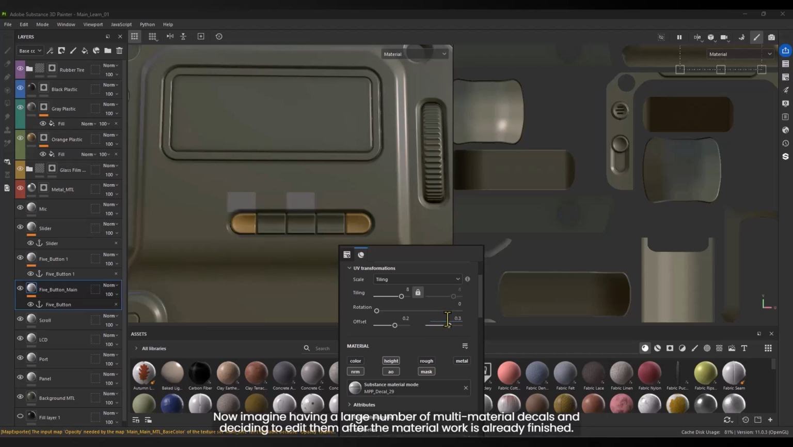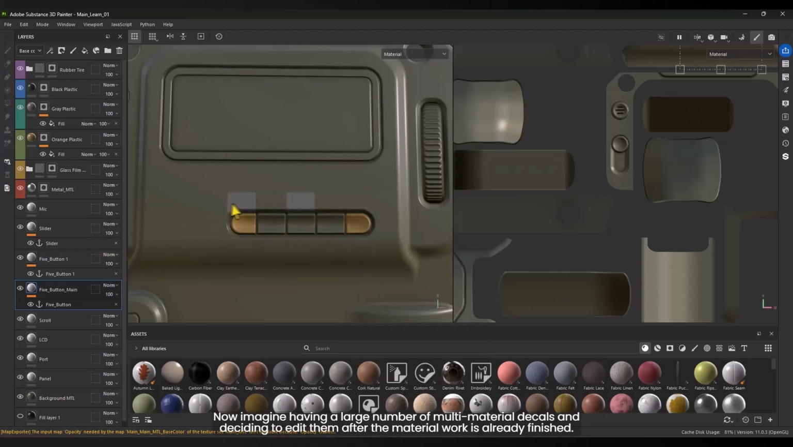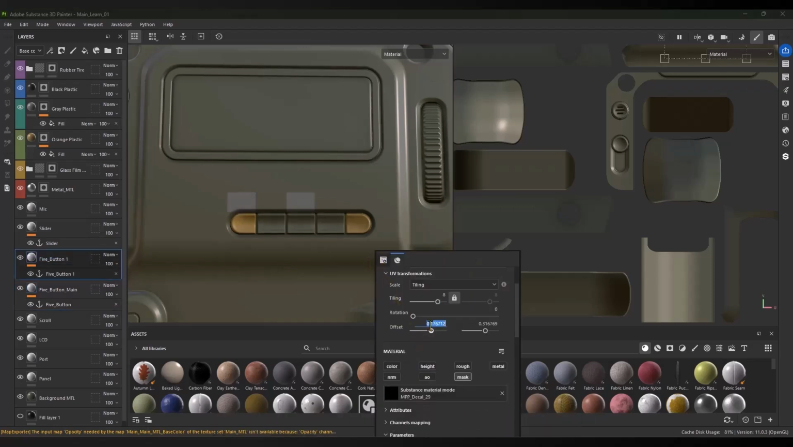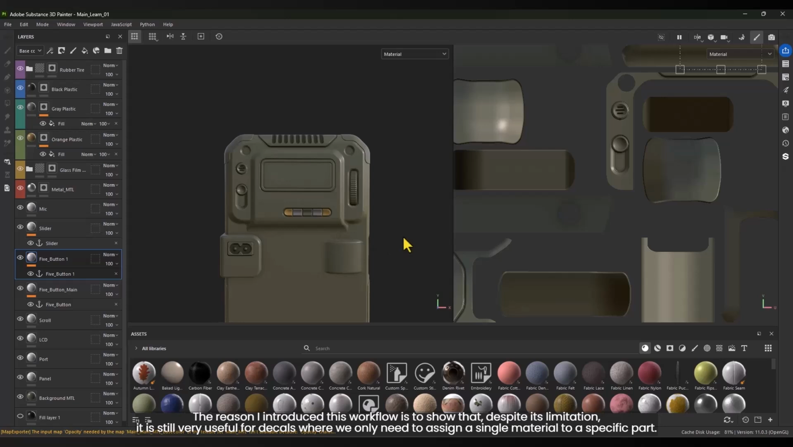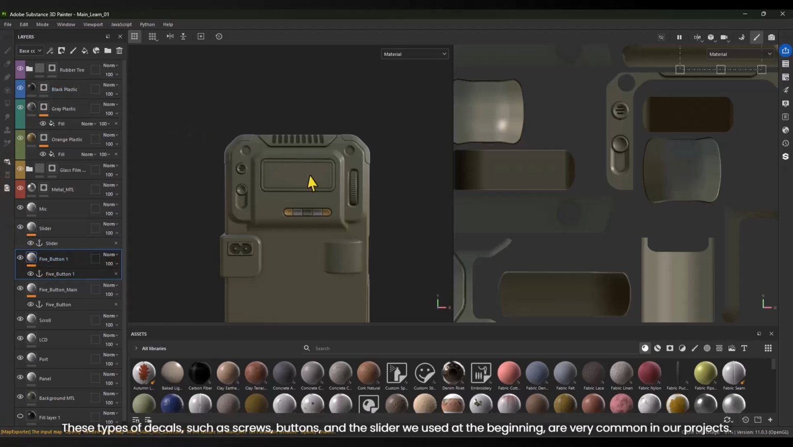Now imagine having a large number of multi-material decals and deciding to edit them after the material work is already finished. But don't worry, this is not our final solution for decal material creation. The reason I introduced this workflow is to show that, despite its limitation, it is still very useful for decals where we only need to assign a single material to a specific part. These types of decals, such as screws, buttons, and the slider we used at the beginning, are very common in our projects.